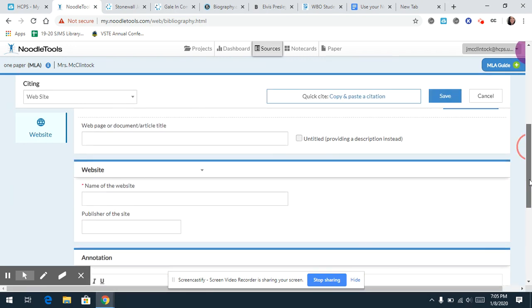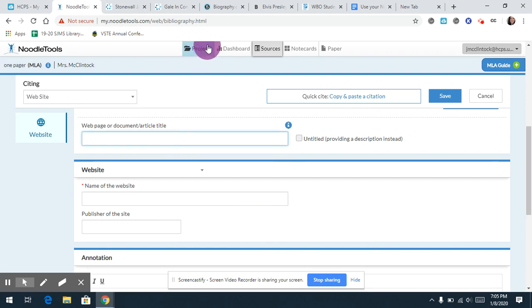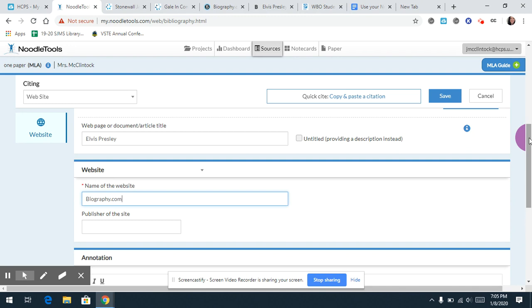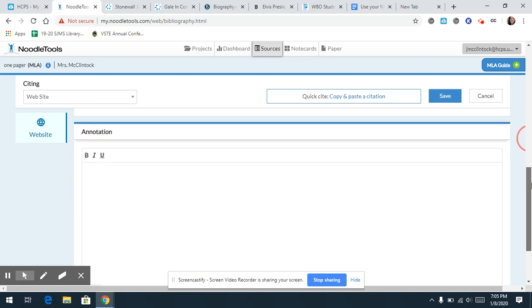It is going to ask me for the article title, and it was Elvis Presley. So I'm just filling in as many of these boxes as I can. The name of the website, this was biography.com. So Elvis Presley is the name of the web page, which is the smaller section of the whole thing, which is biography.com. That's the difference between those two boxes. And then I think that is it.